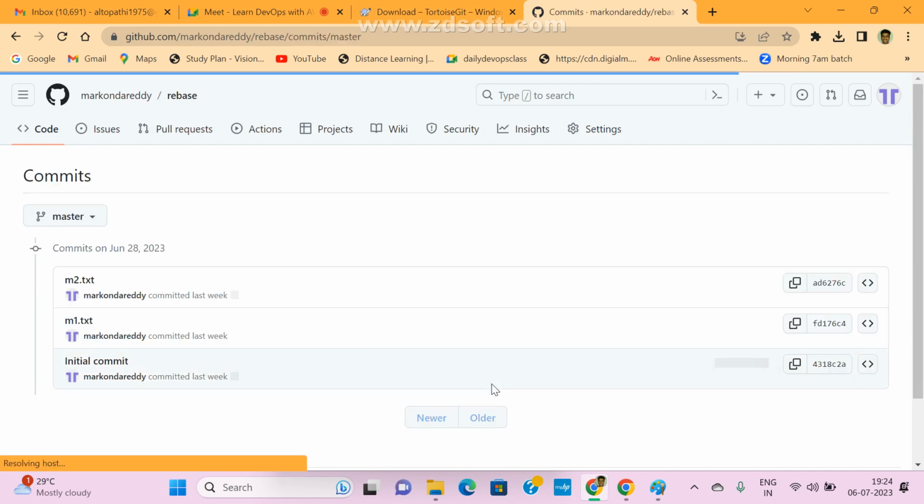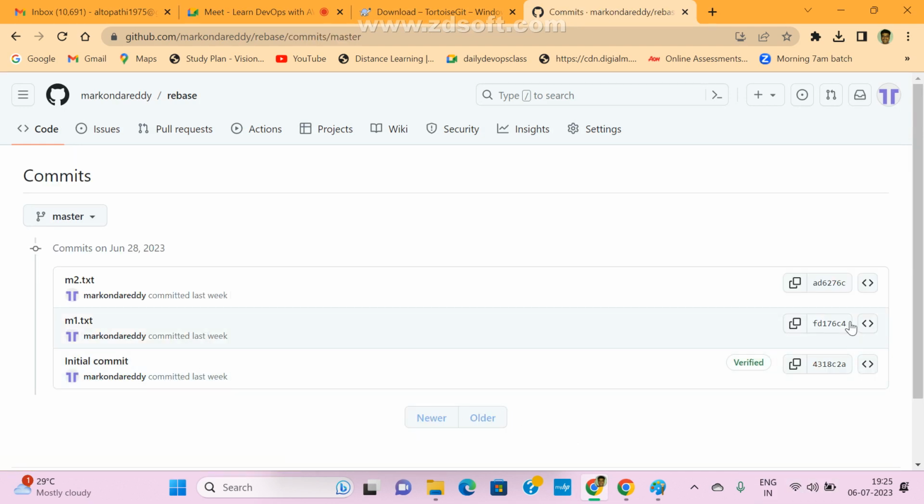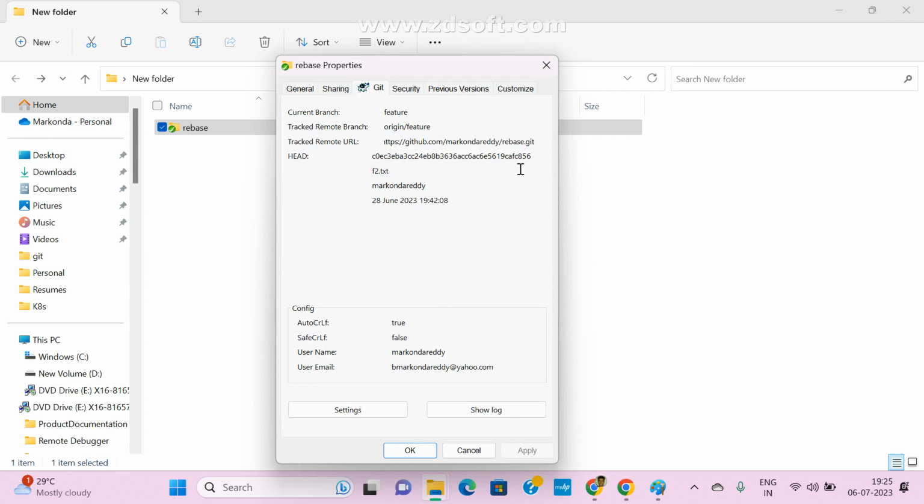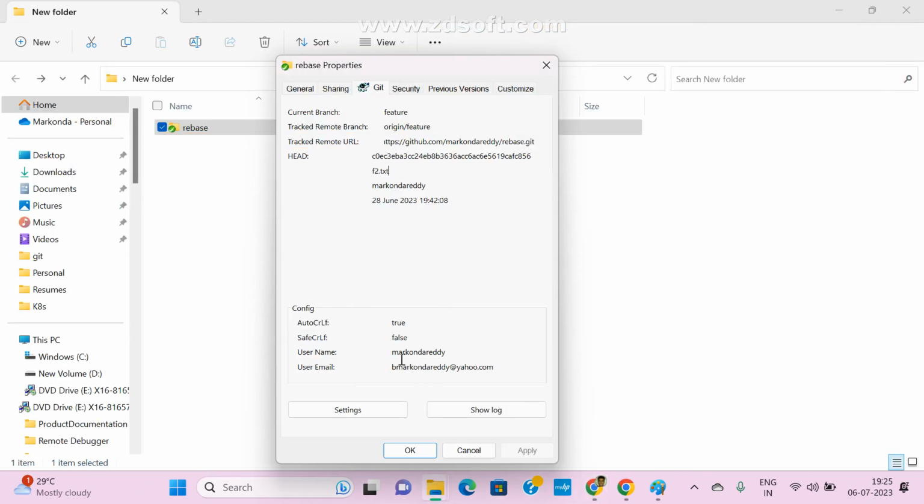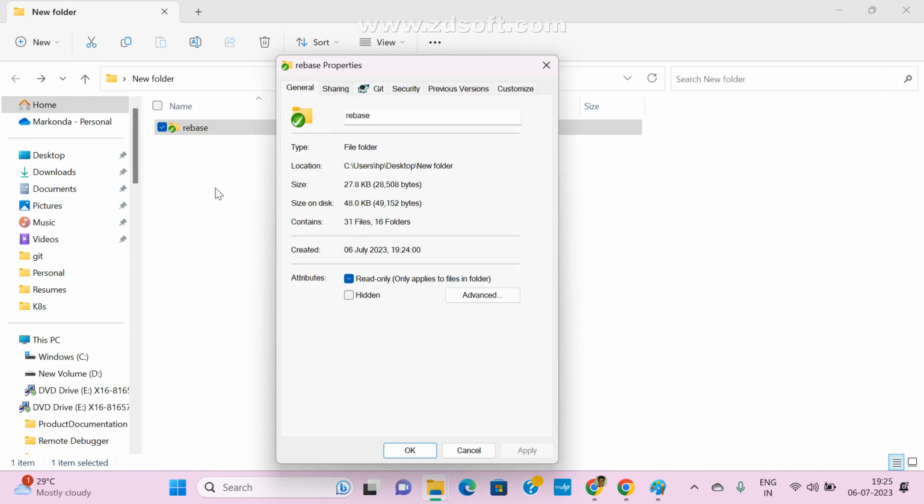Even if you see commits, what is the latest commit ID? 76C. That thing we can see here. This is the head commit ID. We can check here also which is the last one. This one, here we are pointing to this one. We can track everything, the username and which email address. Generally, we mostly use this option.